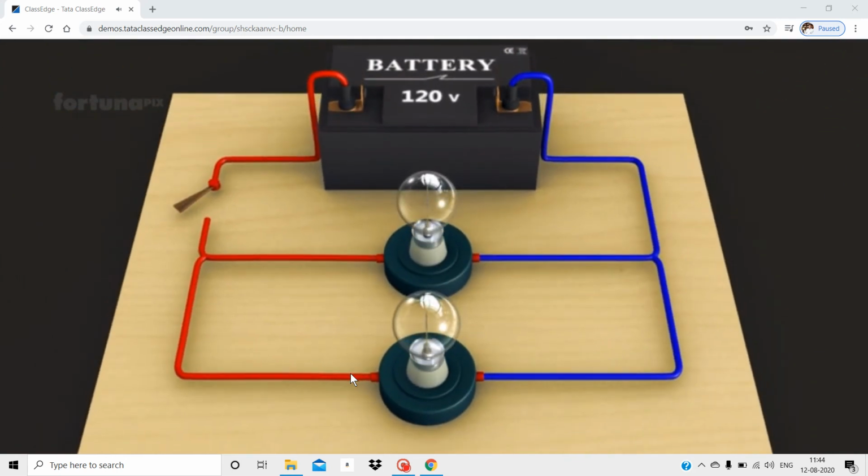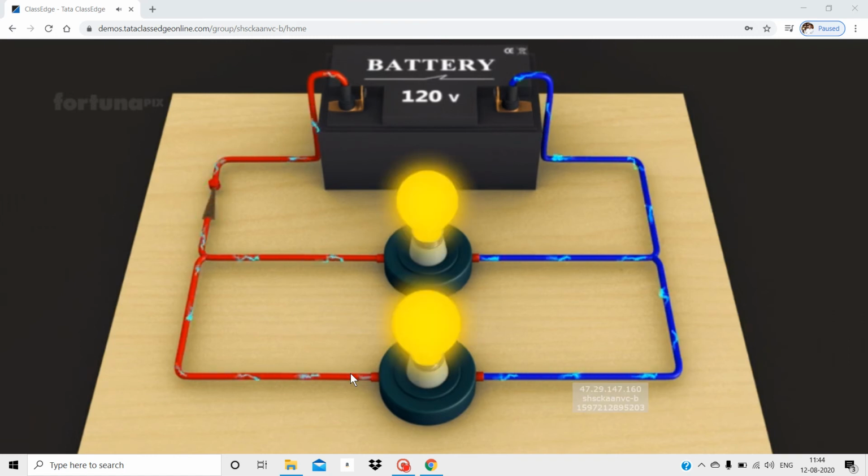In a parallel circuit, there will be two or more paths through which the current can flow. In this case of the light bulb, one path will be from the battery to the first bulb and back to the battery. Another path will be from the battery to the second bulb and back. When the switch is closed, both bulbs will glow brightly, receiving the full 120 volts. In a parallel circuit, voltage will be equal through any path on the circuit.